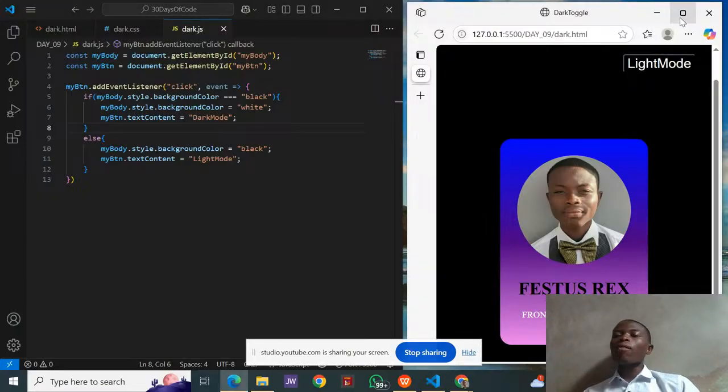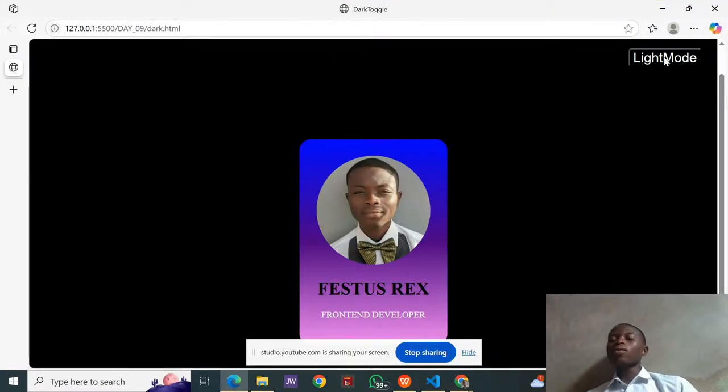So we also have our profile card over there. Now we can successfully toggle between the light mode and the dark mode just by clicking on this button.